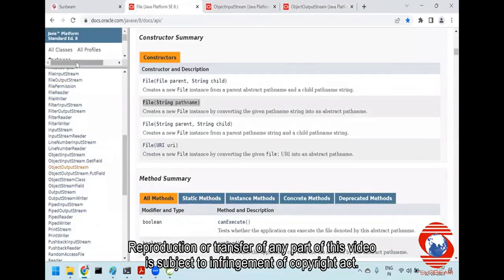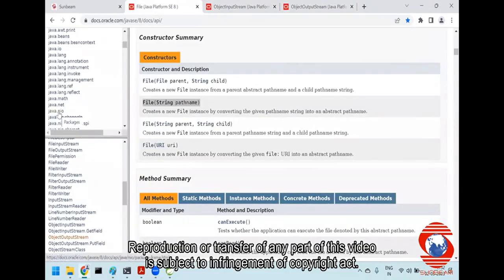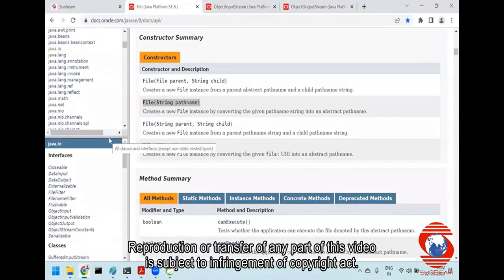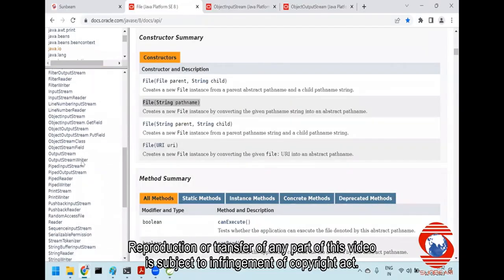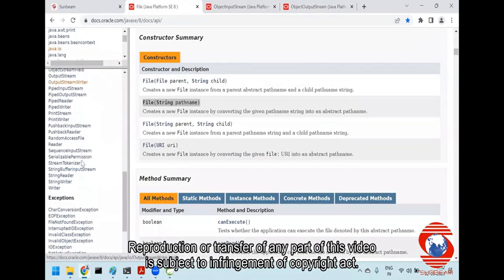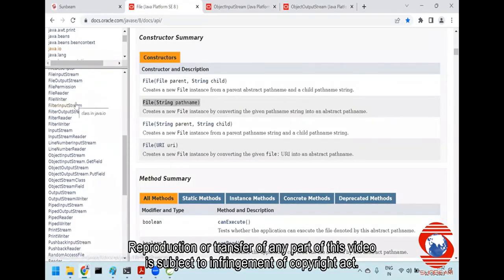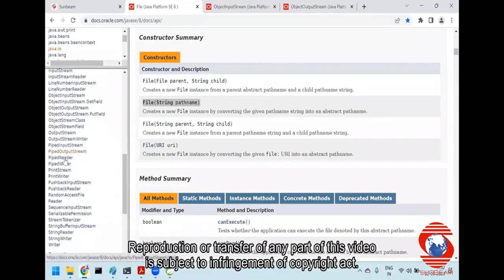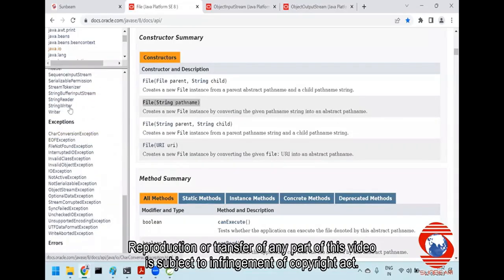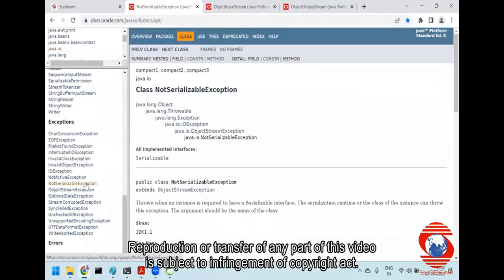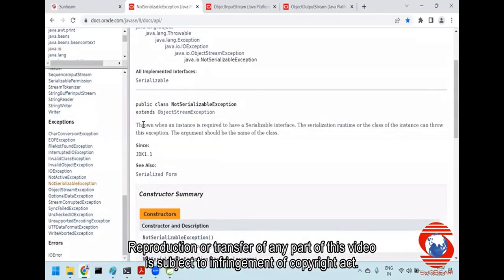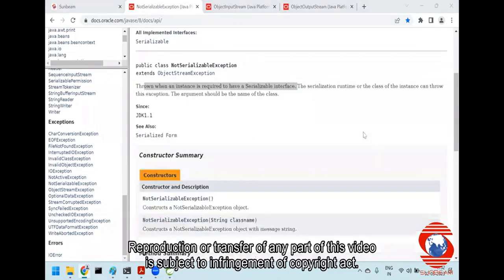I'll go to java.io. Right? There's an exception which is NotSerializableException. Sorry, I'll go to exceptions. Right. Can you see? It is thrown when the instance is required to have the Serializable interface.